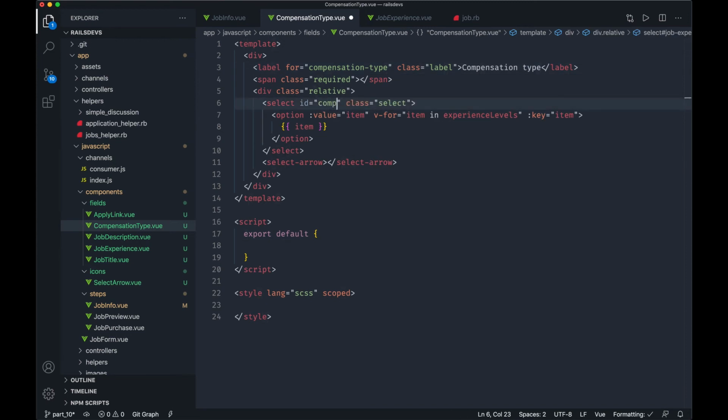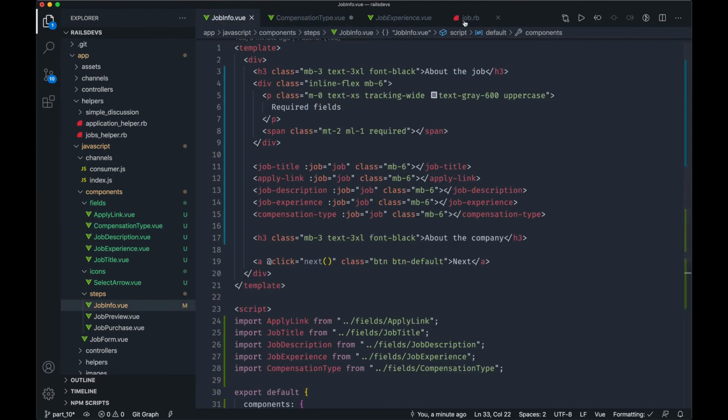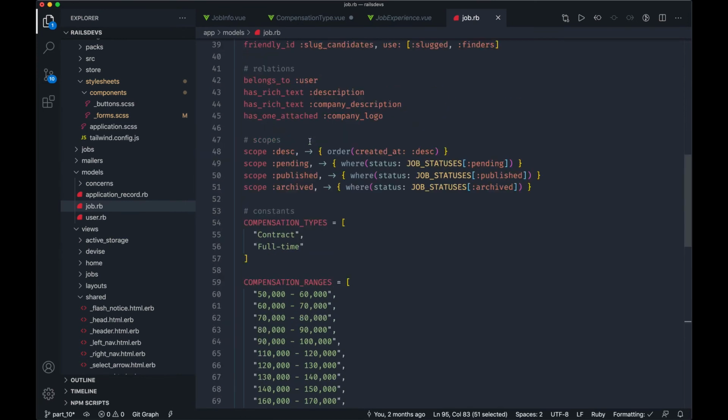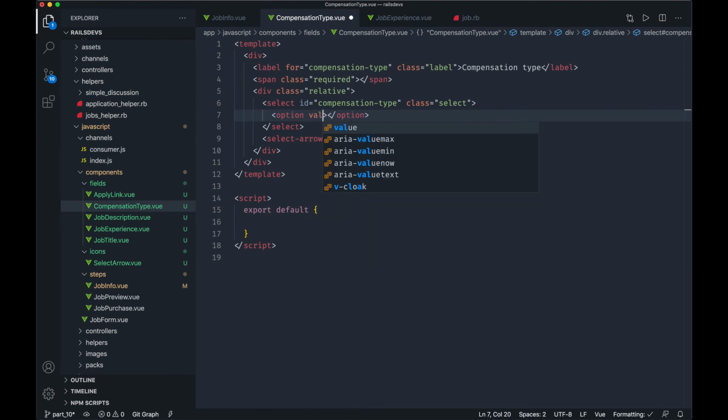So compensation type. We don't really need to do the v4, I don't think. So we'll just hard code. There's only 2. We might do 3 though. One will be like hourly, or maybe it's just full-time and contract. So we'll just do that. What does the model tell me? Right now it is contract and full-time, so we'll just stick with that. So we'll say option value contract.